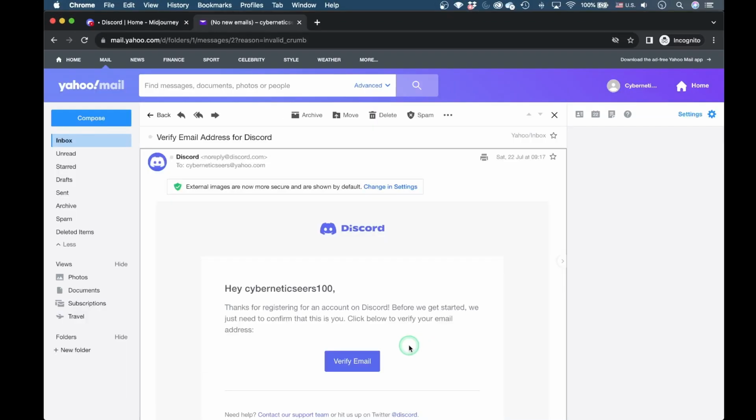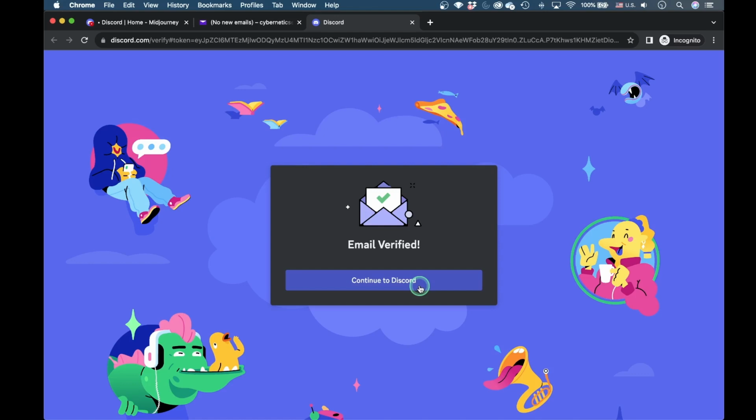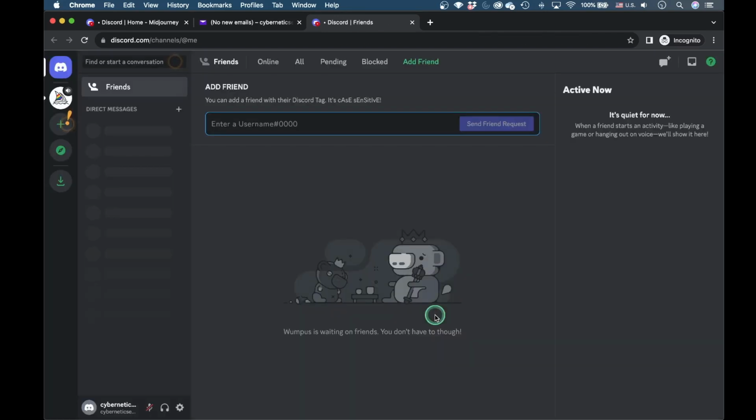So let's quickly confirm the email address. We will land on this page. Now we click continue to Discord. This will bring us to the home screen in Discord. We want to join the Midjourney server on Discord. This button on the left side is for the Midjourney server. We will click it to enter the Midjourney server.